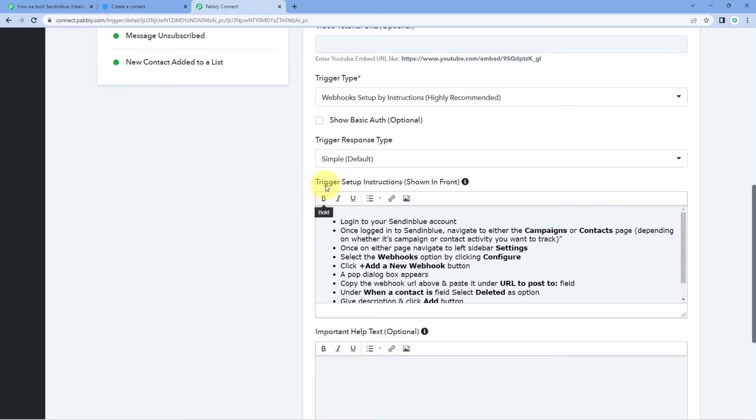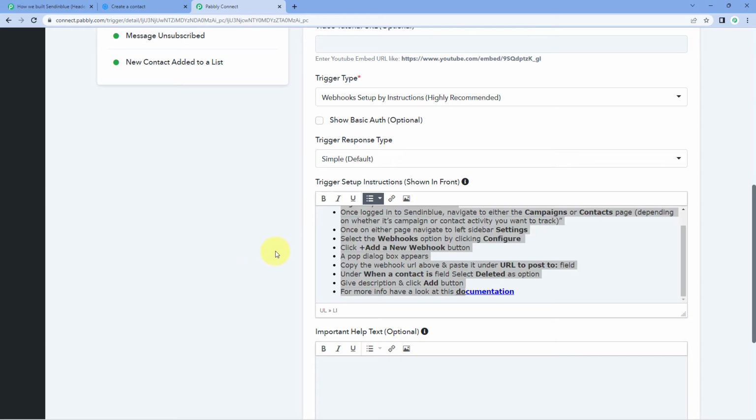Now it is asking us trigger setup instructions. So here guys, we have selected trigger type as webhook setup by instruction. Now guys, here we have to enter the complete instruction of how a user can copy the webhook URL from Pabbly Connect and what is the step-by-step process of adding that webhook URL into your application. So just enter those complete instructions over here.